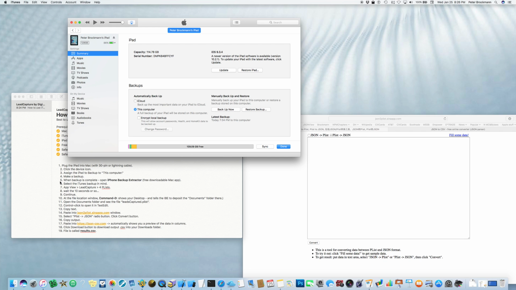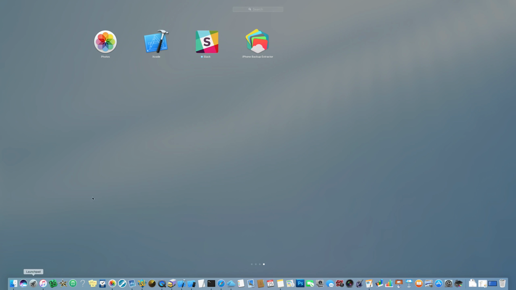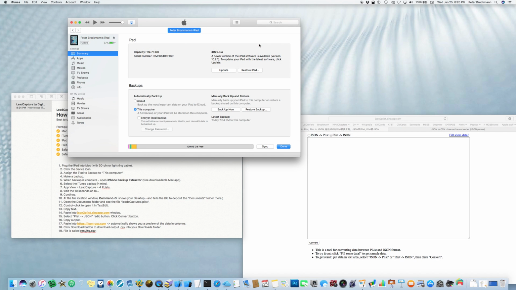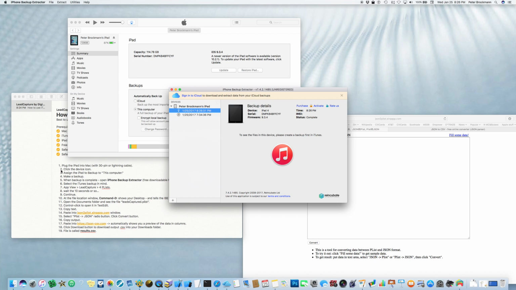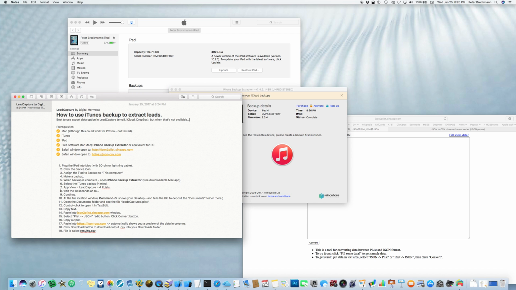Step 5, when the backup is complete, you open up iPhone Backup Extractor, which again is this free downloadable Mac app. You can search for it online. It's right there. I'm just going to go to my Launchpad where I've got it all ready to go here. I've loaded it up into my Launchpad just so I could add that to my list of wonderful trophies from around the world. Then what we're going to do is that we're going to select the iTunes backup in mind, and we're going to use the app view.